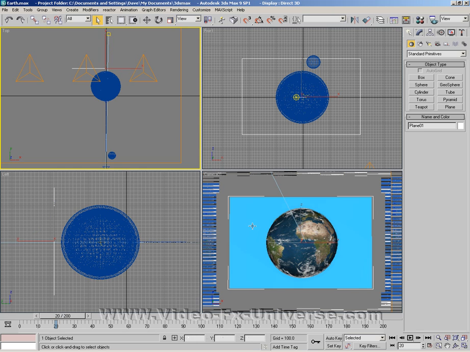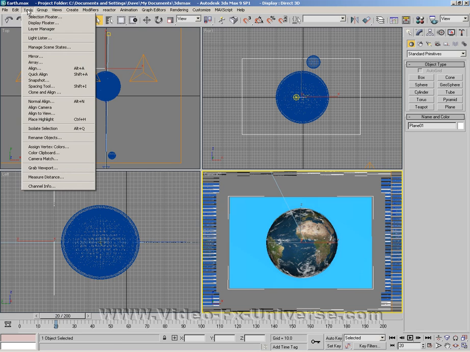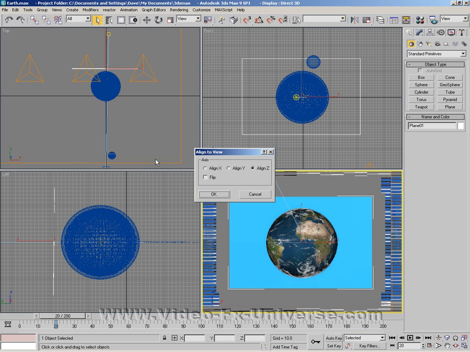Okay, move over to our camera view without deselecting the plane. Go up to Tools. And then we want to click align to view.